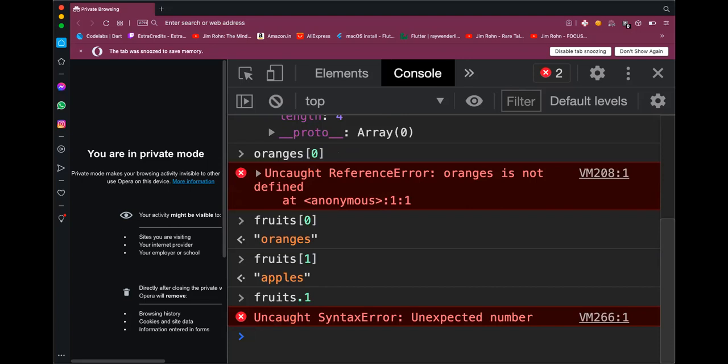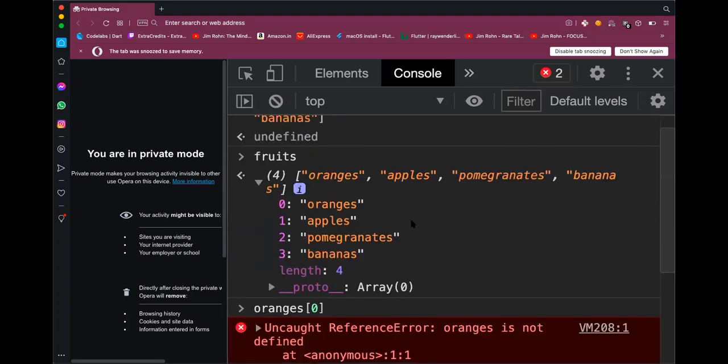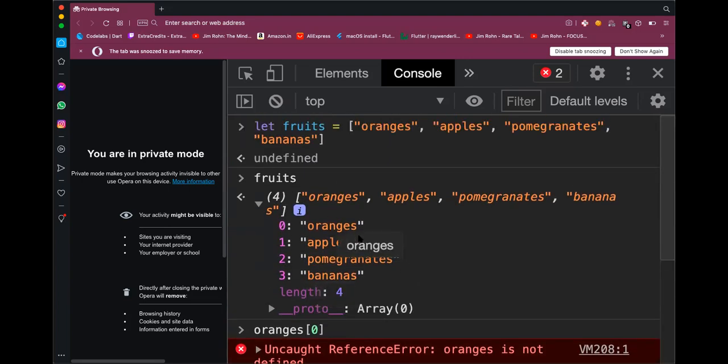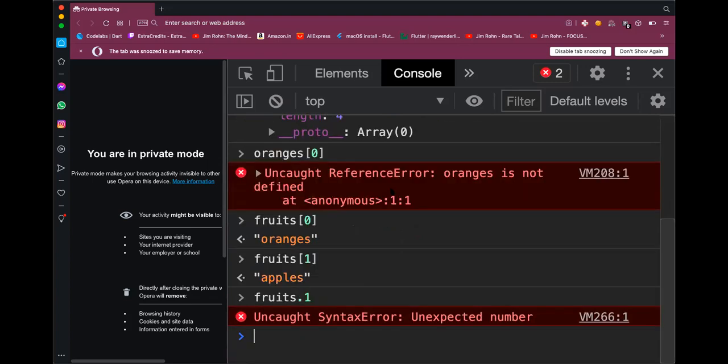Now, fruits.1 or fruits.0 will not work, because even though it's an object, we have not assigned any key values here. So there are some restrictions. This is a special type of object.